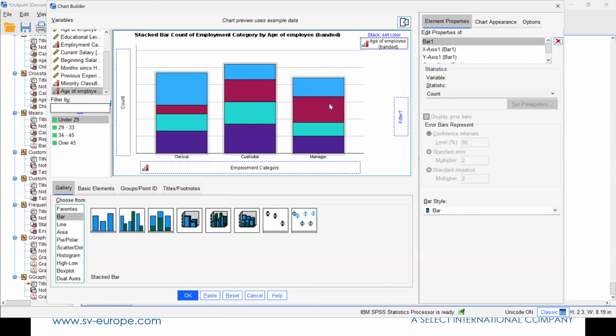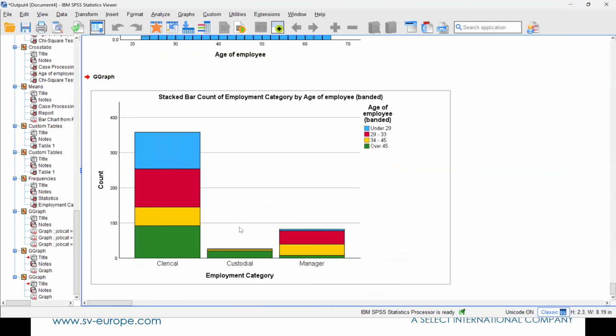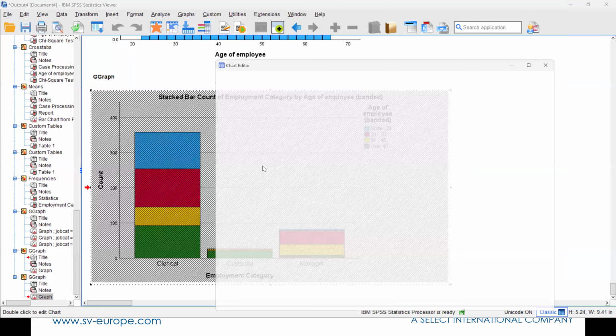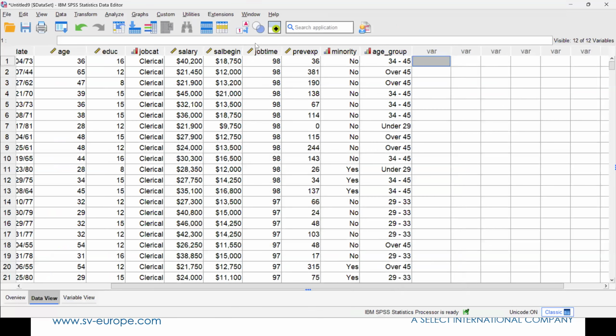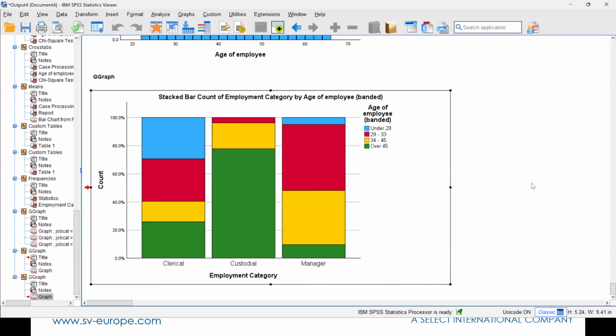I could stack this to 100%. You can see that if I run that, it's just going to create this chart. But you can see that there aren't very many custodial workers and manager workers compared to clerical workers, so it's kind of hard to do. I could edit it afterwards. You can see now that stacks it to 100%. It's a bit odd to look at because the colors are kind of just in the order.